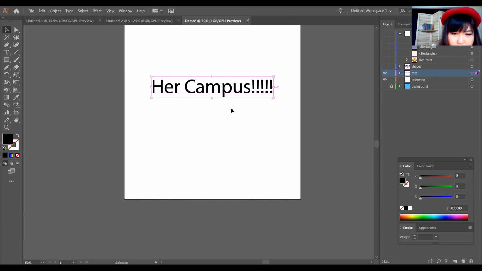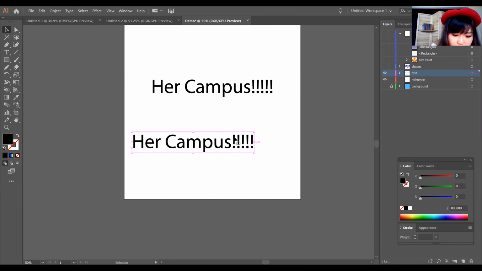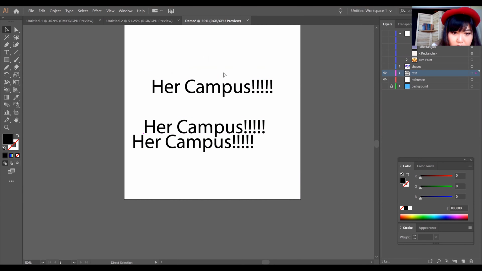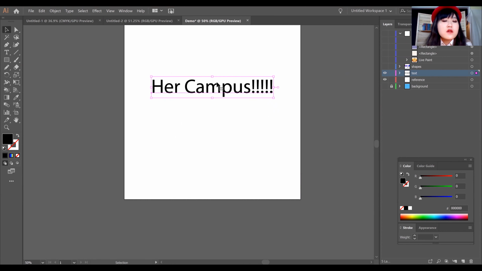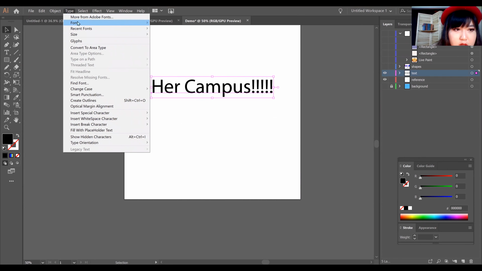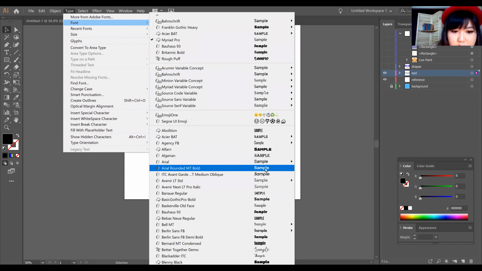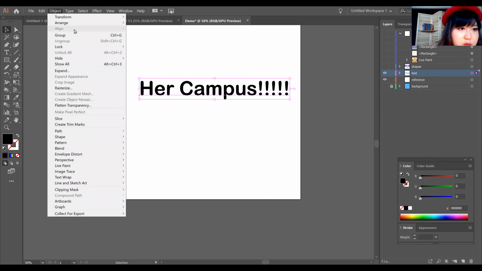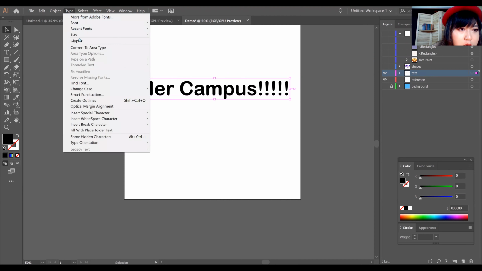Oh, I should do copy and pasting. Copy and pasting, you just do Ctrl-C, Ctrl-V, but you can also hold down Alt and then drag. Alt drag will copy and paste. And Command-Z, Control-Z to undo. To change the font, you do Type, Font, and then you can choose whatever font you want. You can also download fonts from online and have them installed on your computer. And then size.